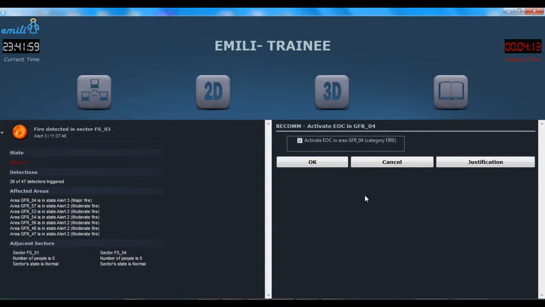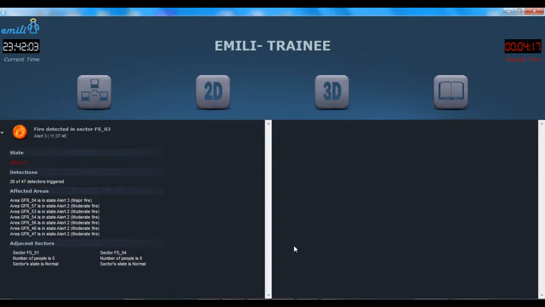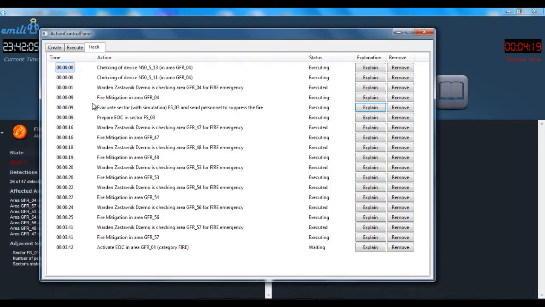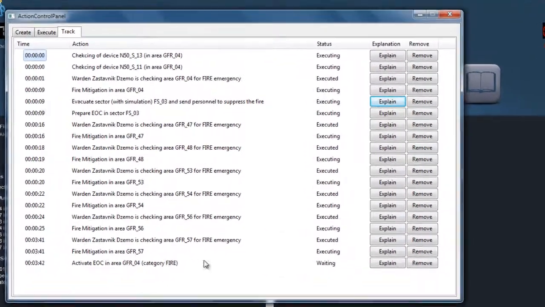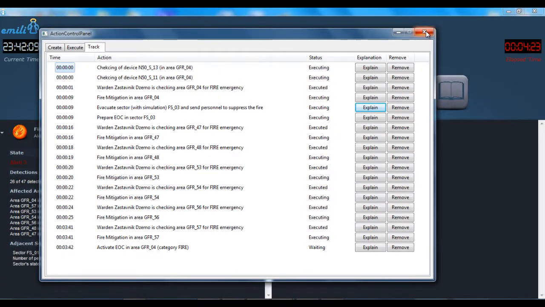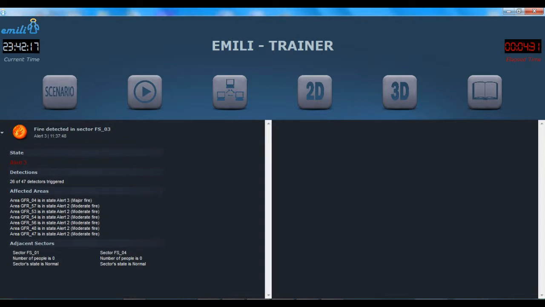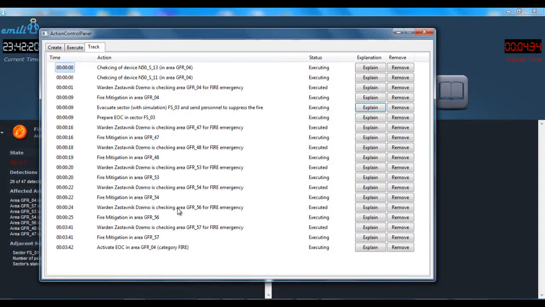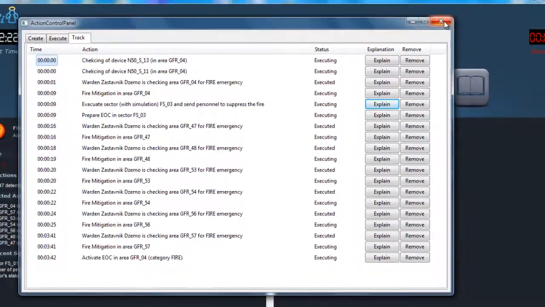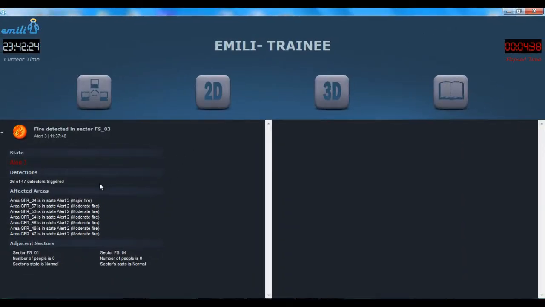The system now recommends to activate the Emergency Operations Center, which is another action that has to be approved by the emergency coordinator. This can be seen in the action control panel, where the status of this action is waiting. The trainer will again act as emergency coordinator and approve establishing of the Emergency Operations Center, which we will now see in the action control panel says that the action is now executing.